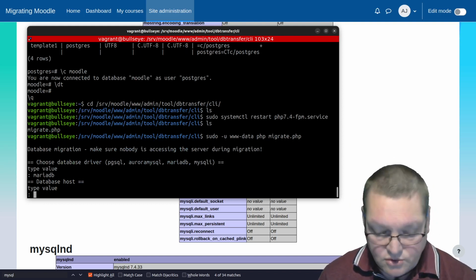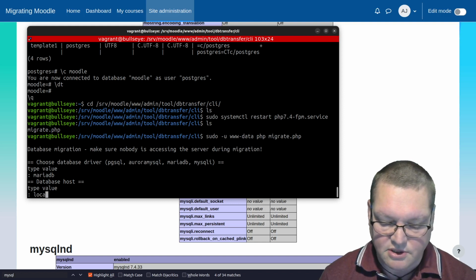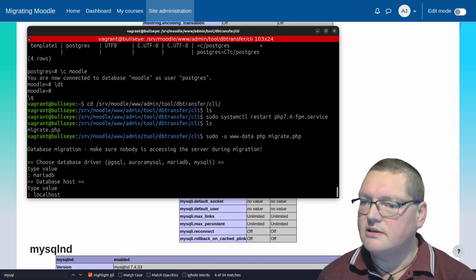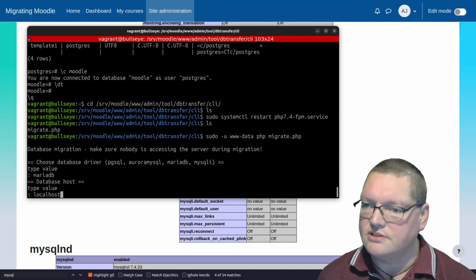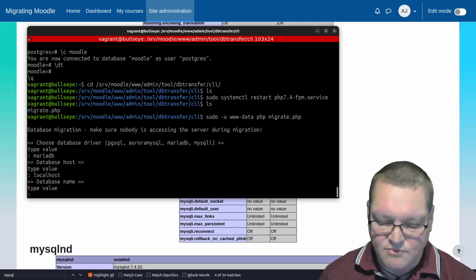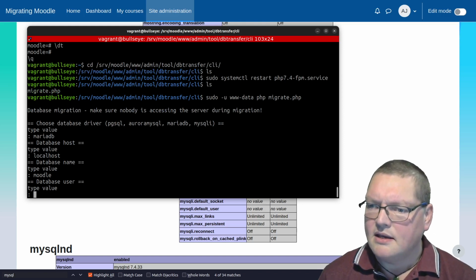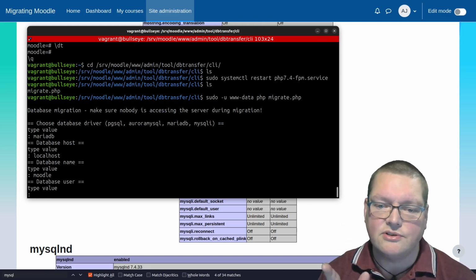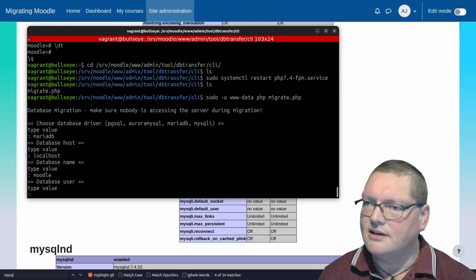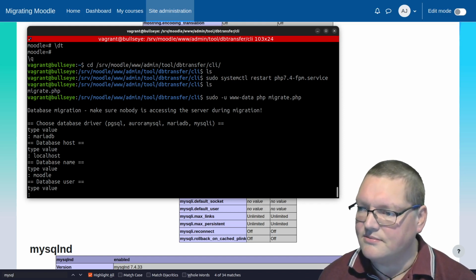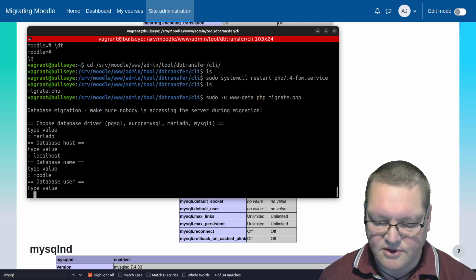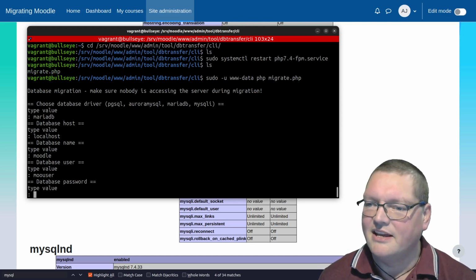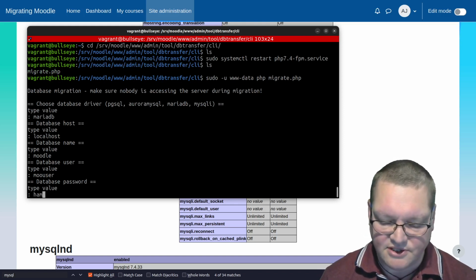All right, database host. Now the host is localhost, because this is locally hosted. If you have an external database server, you can choose which host it is. Database name was Moodle. A database user. Now this has actually changed, right? It was moodleuser in the existing one, but in here we've got database user is moouser. And the password was humble goldfish.